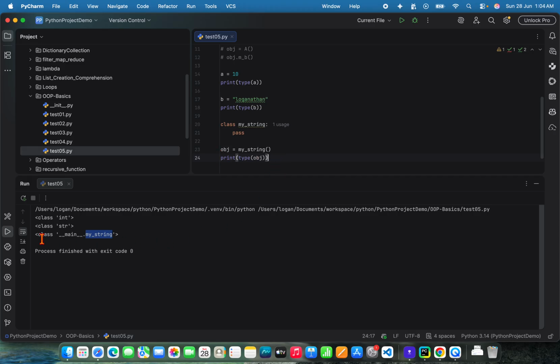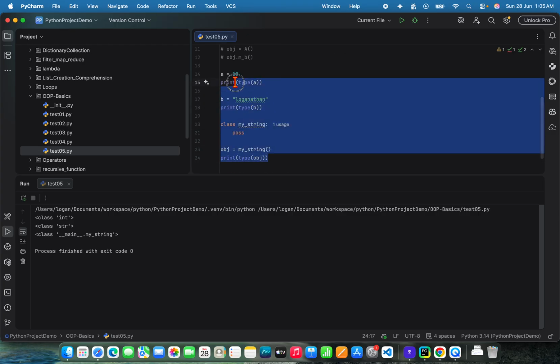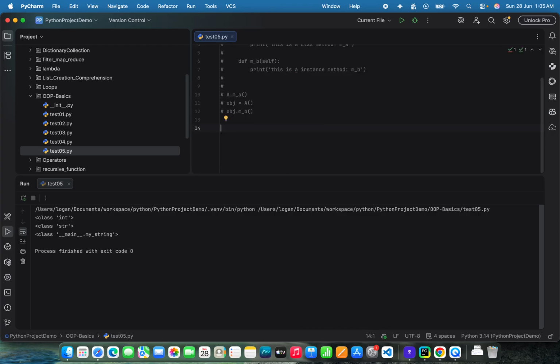And when you print it, it says class of __main__.my_string. So this class is present in your main program. That's why it says __main__. The other two classes are not from your file, right? Your file doesn't have an int class, and doesn't have a str class. That's why it simply says class int and class str. But this my string class is present in your file, that's why you get __main__ then my string. Got it? So this is what we are doing with respect to class. Remember, class is nothing but you creating your own data type.